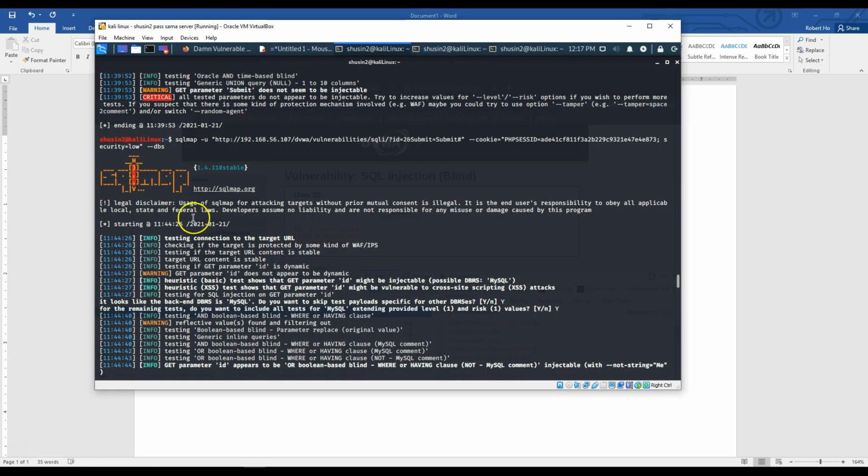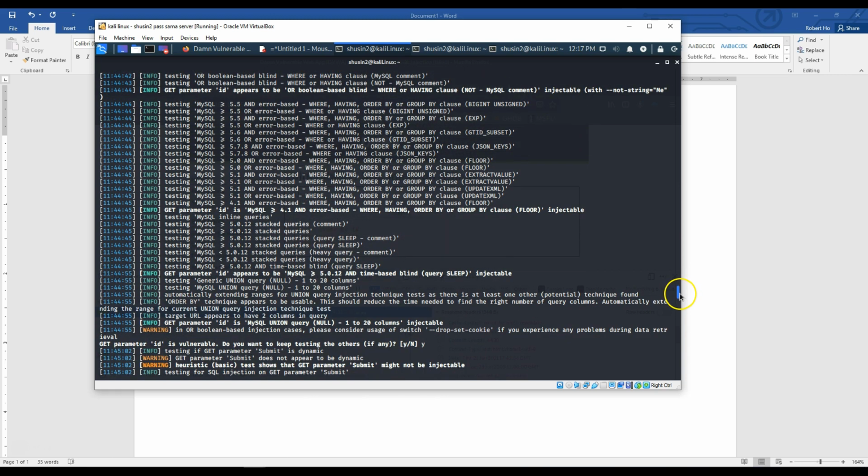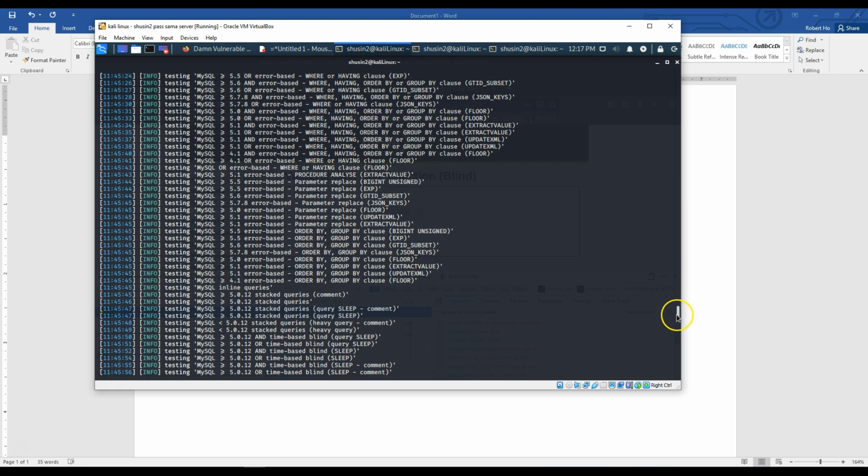So we have this. Make sure the student types this -dbs. That means we want to find out the database of the DVWA. -dbs, right? This is called database. Once the student finishes typing this, then you need to run this command, right? When the student runs this command, it takes a while, okay? And then we're going to get a result, right?